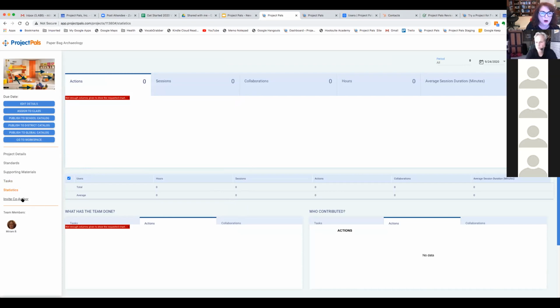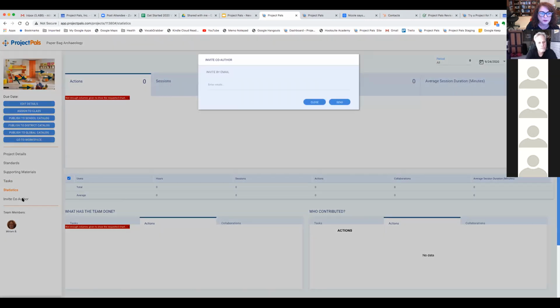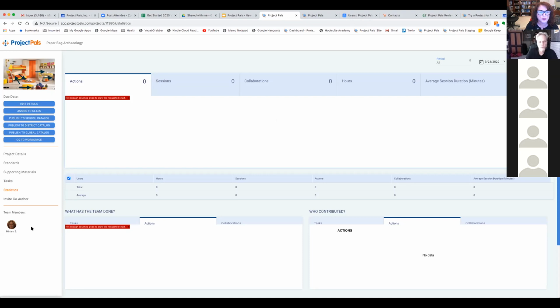You can also co-author. Please stop me whenever you have a question. You can also co-author a project. What that means, if you click on the co-author, is you have to make sure that that person is signed up to Project Pause and type in the email they are using to log in, and then press the send button, and they will be notified that they have been added as a co-author. They will also show up here as a co-author of the project.